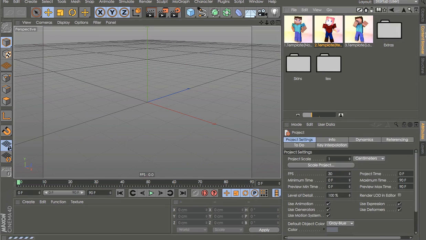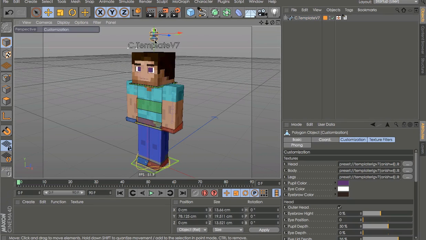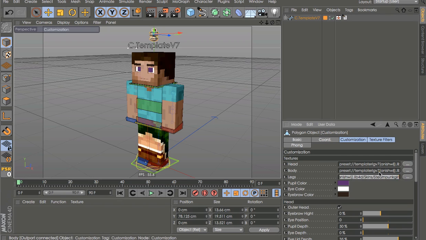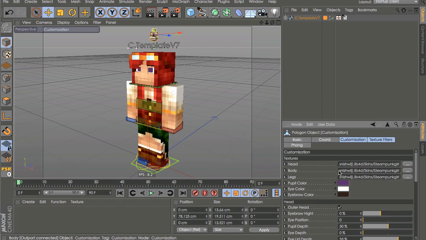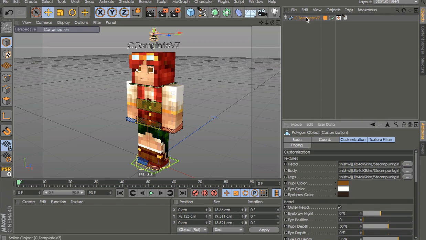Okay, so now I want to show you how to make a female character to show you how diverse my rig can get. So let's load in a girl skin. I think that's right. Okay, and then let's change the pupil color and all that stuff. We really don't need that, but whatever, I'll just do that.